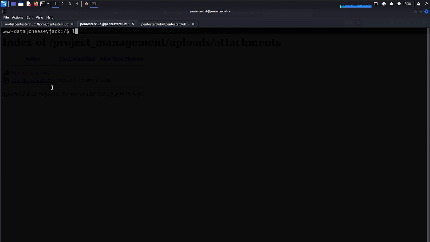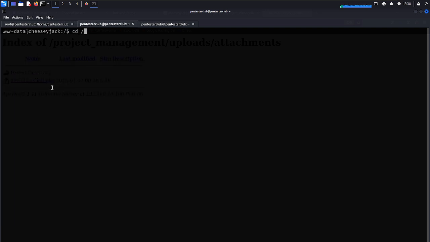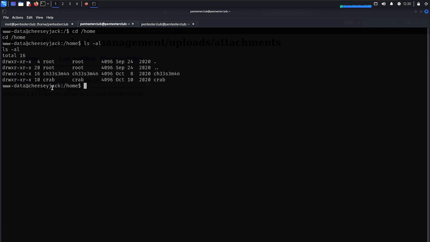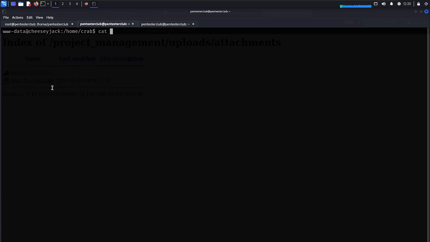Now just type ls -la. Type clear. Type cd to the home directory. Type ls -la, cd grab. Type ls -la. Then type cat to-do.txt.